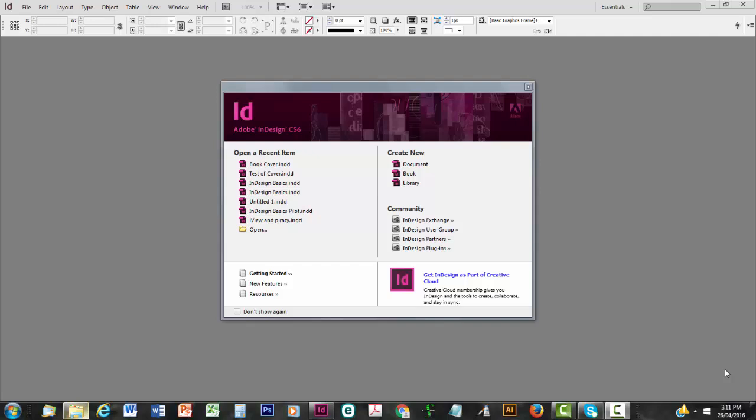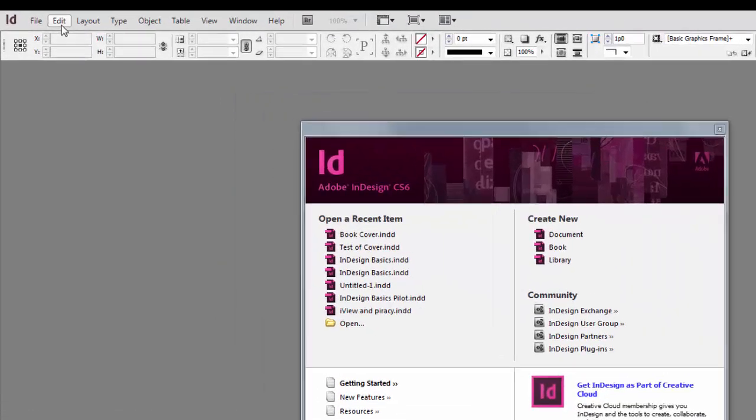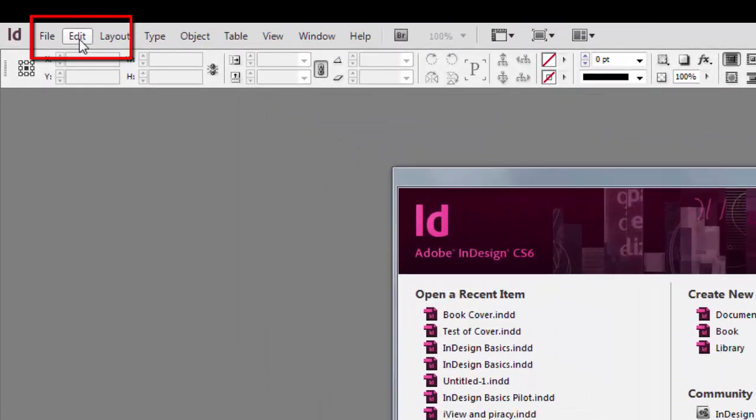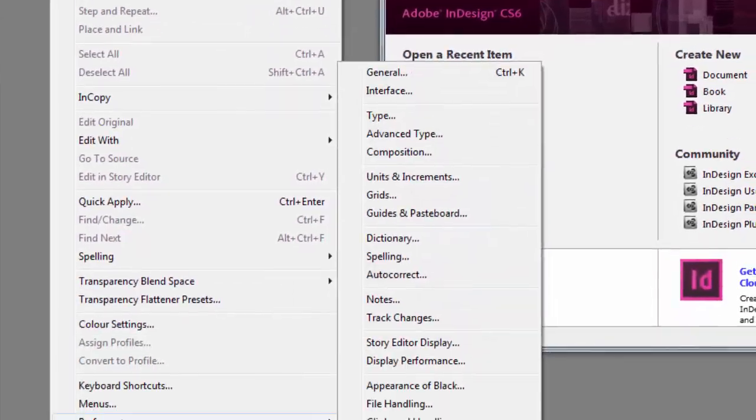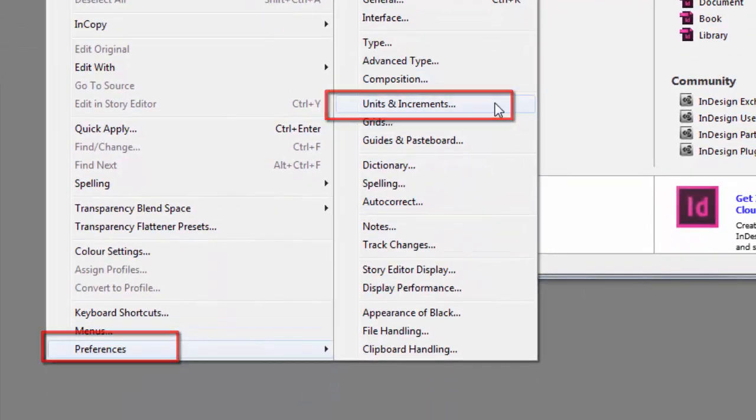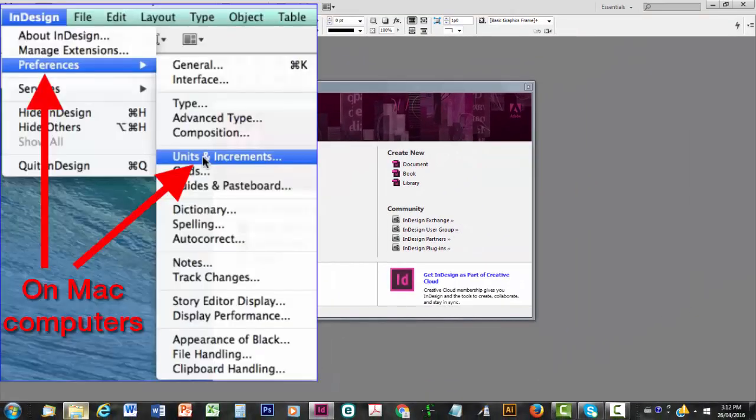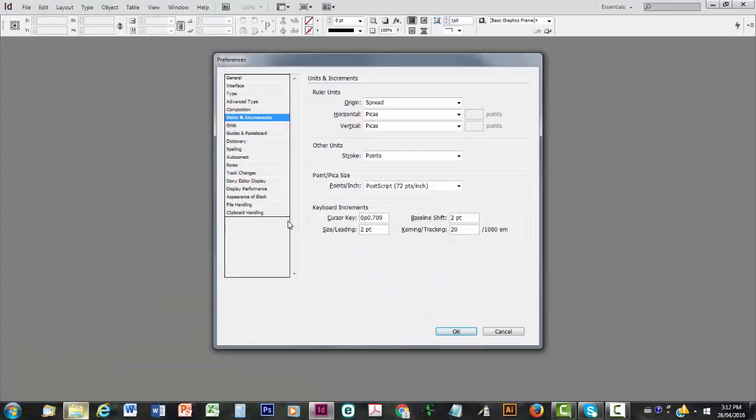To start with, check InDesign is going to display your preferred units of measurement, such as millimeters or inches. To do this on a Windows system, go to Edit, Preferences, and Units and Increments. If you're on a Mac system, go up near the top left-hand corner of the screen to InDesign, then Preferences, then Units and Increments. When you click, you'll find a dialog box like this.